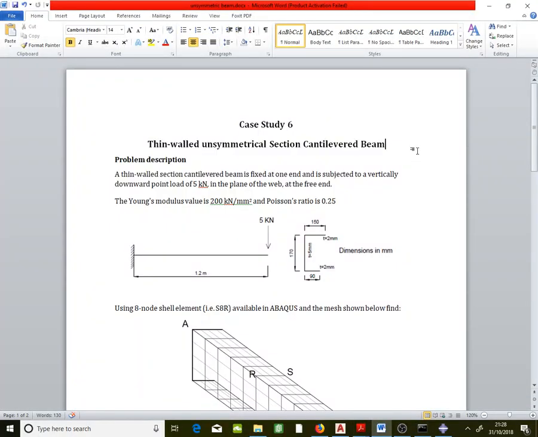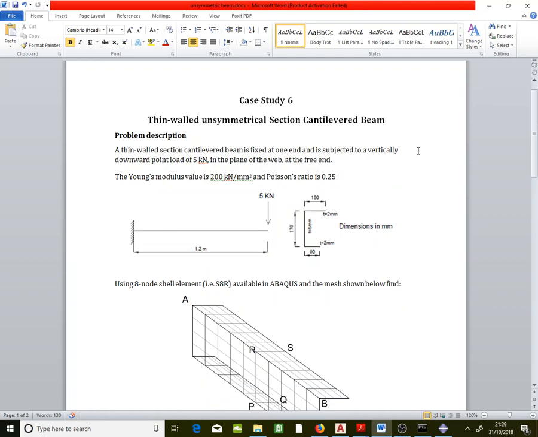We will start with an extra example on using ABAQUS for unsymmetrical sections, cantilever beams. Last week we talked about these sections, and this week we will talk a bit about unsymmetric sections. The aim of this tutorial is to know how to define different thickness for different walls of the section. So that's the main aim for this tutorial.